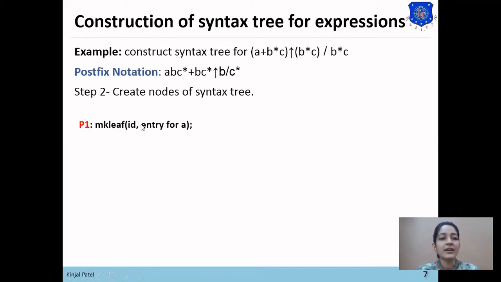So make leaf ID and entry for A. ID means the label of identifier, and entry for A will point to the entry of the identifier in the symbol table. Now the second node is B. So again make leaf will be used. So make leaf ID and entry for B, and this function is stored in the temporary value P2. So these are the nodes of our syntax tree: P1 has value A and P2 has value B.